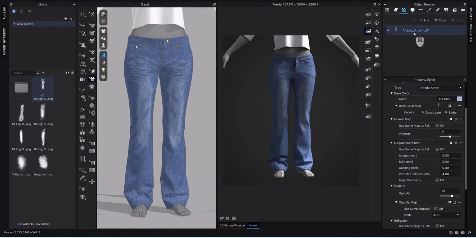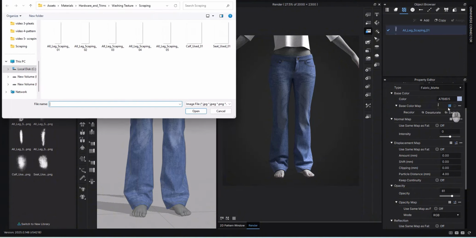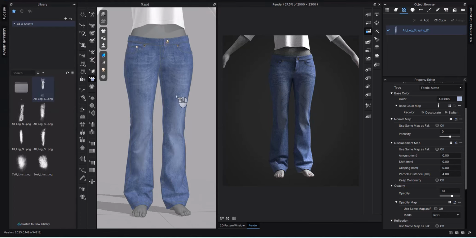Not fond of this design? After rendering, explore the properties right here. Curious about different styles? Head to the base color map editor and check out the designs. Explore the library's inner secrets. Feel free to tweak it. I'll choose the third option. Alright, I'm going with this one. Let's see how it looks.